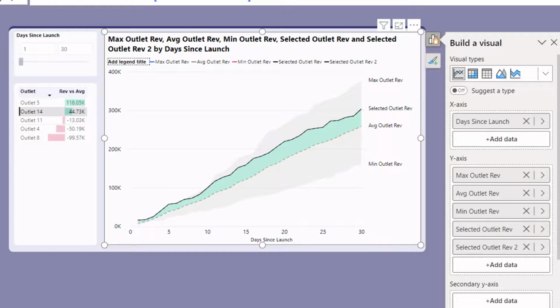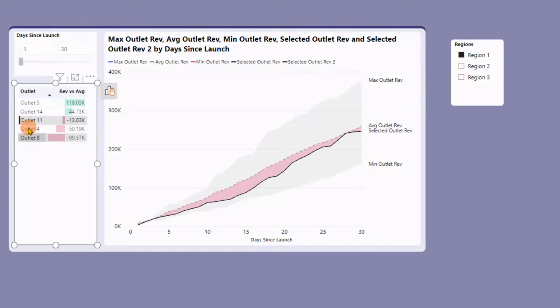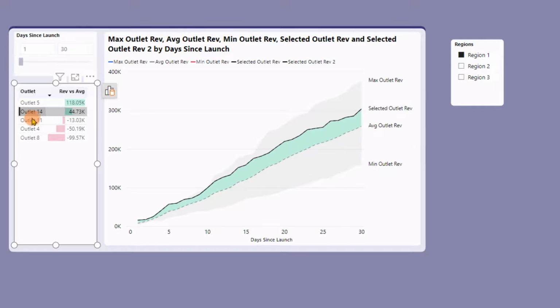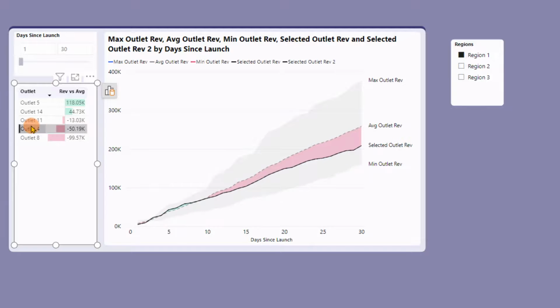From the left table visual, I can easily identify the outlets with their revenue variances against the average and click on it and study the trend. This gives a solid insight into the revenue performance since launch date.